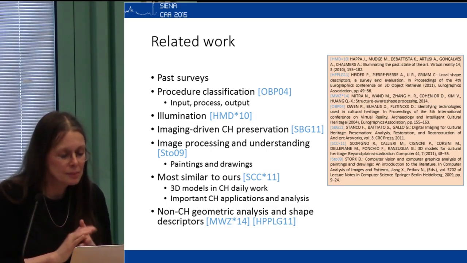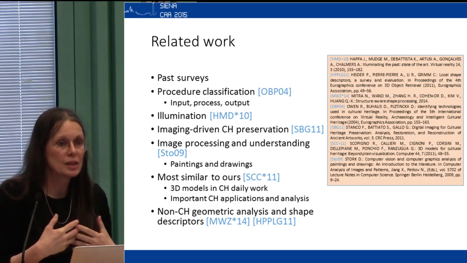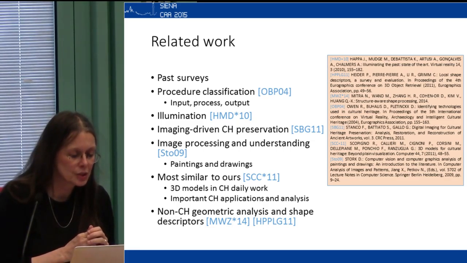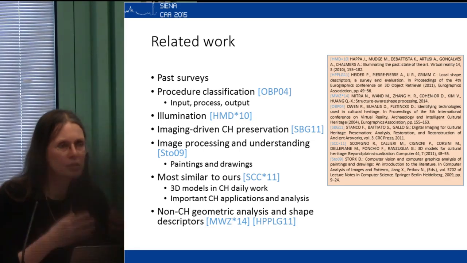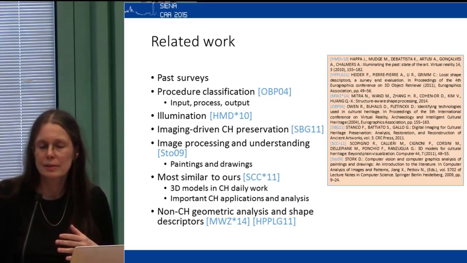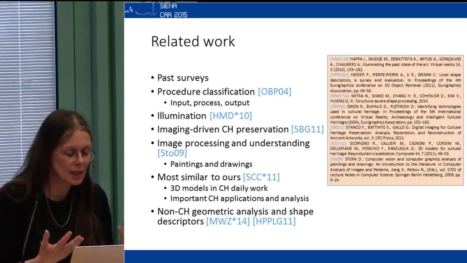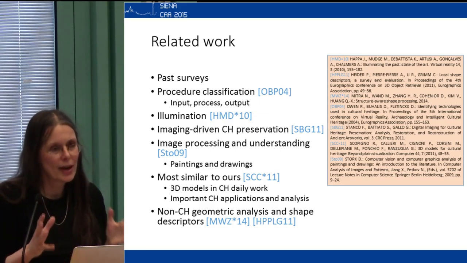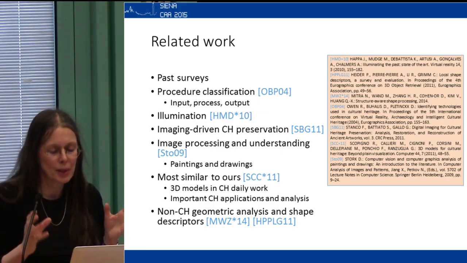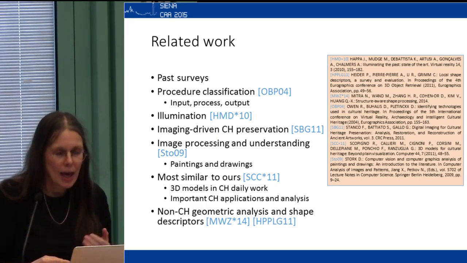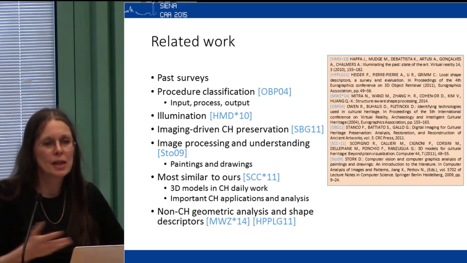And there have been some surveys in various areas, like illumination, and illumination analysis is one kind of analysis you could do. And there are also some non-cultural heritage surveys about different kinds of geometric analysis, computing different shape descriptors, different distances that are also somewhat related. But what we wanted was the analysis projects in cultural heritage. And so we started finding them and we started organizing them.